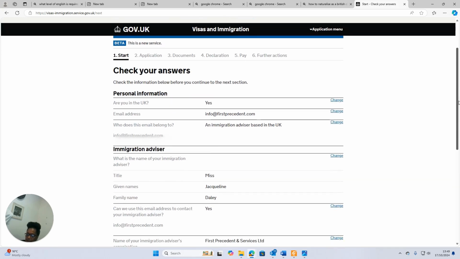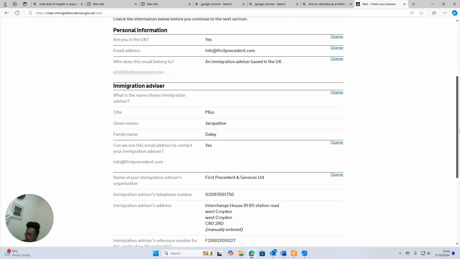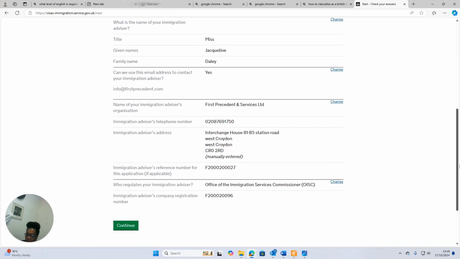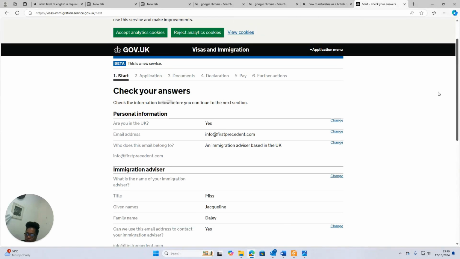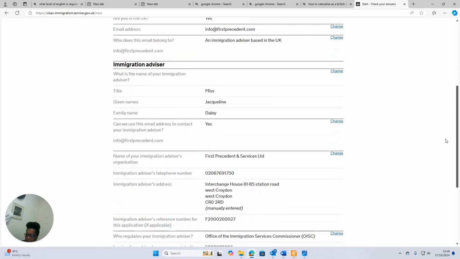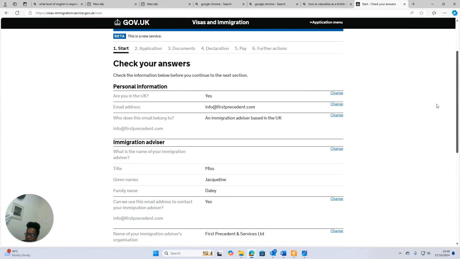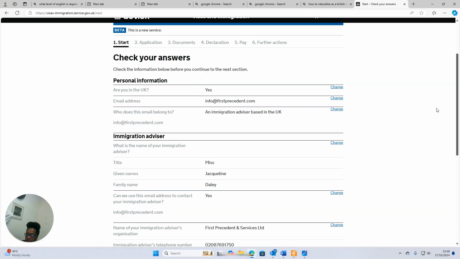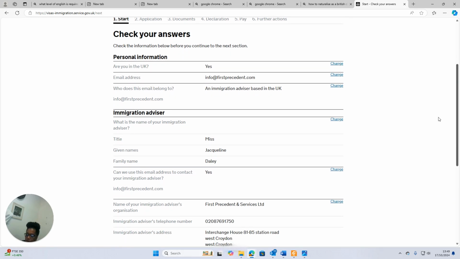And once that's complete, you then get a summary of all the questions that you've been asked and your answers, and you've also got the option to change those details. Yeah, so that's quite straightforward. So in your case, if you're making the application yourself, this will just be personal information pertaining to you, which will be your details and your address.